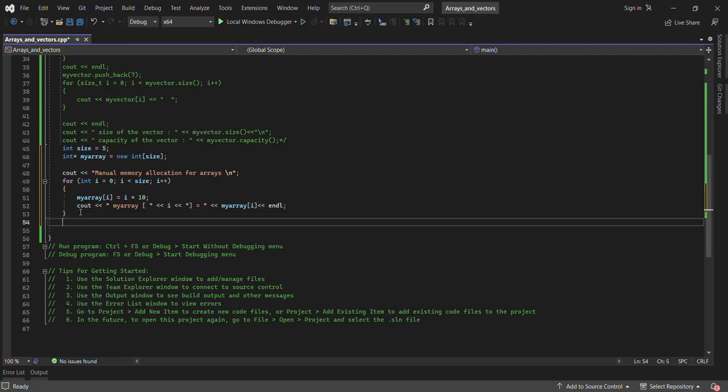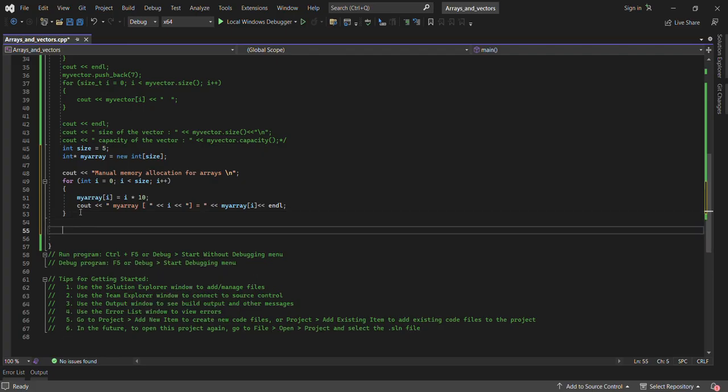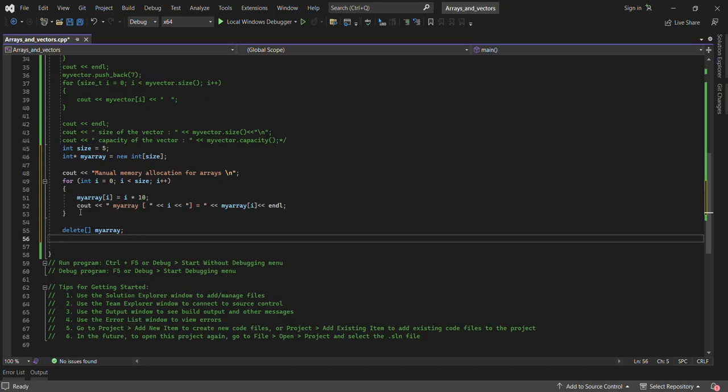Now I want to delete this array. Whatever memory is allocated for this array, I want to delete it. So we do it manually for arrays. Since it is an array, use the square brackets and the name of the array. This is how you deallocate memory for arrays manually.